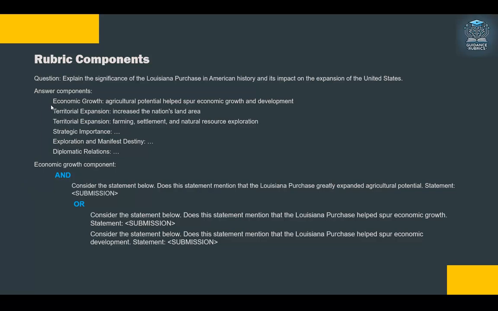To evaluate whether this point has been addressed, we build a Boolean expression. We have an AND here and an OR here. The AND means that this point must be addressed, and this OR here means that this point is addressed if either one of these is addressed. So to get credit for this component, the student's answer must address this point and either of these.